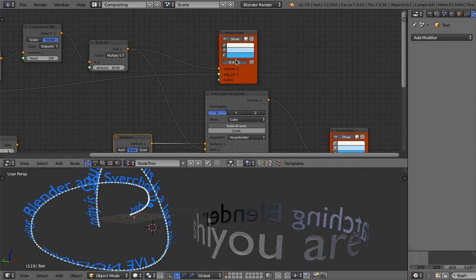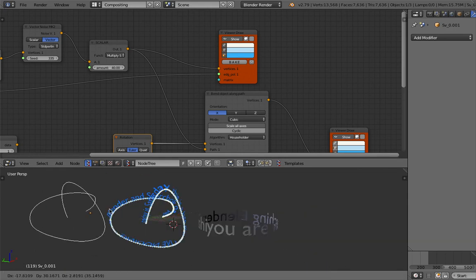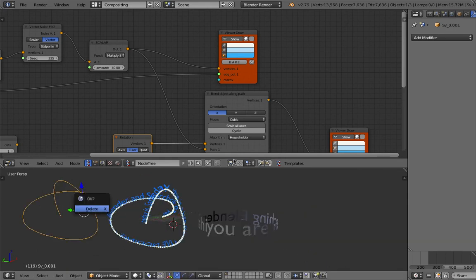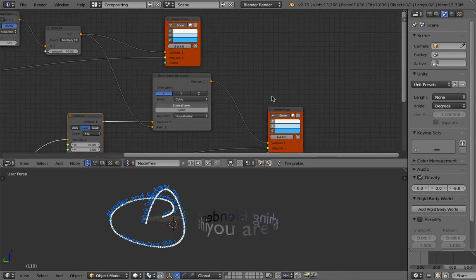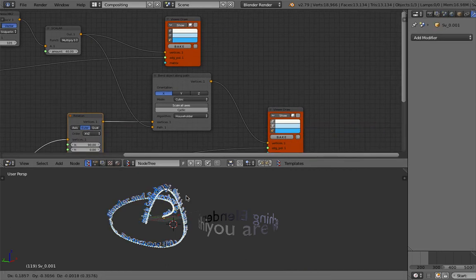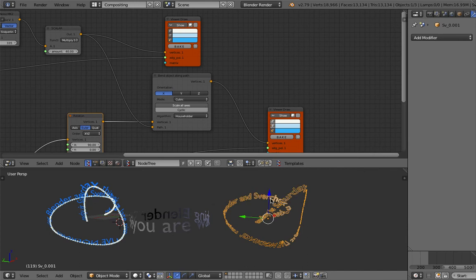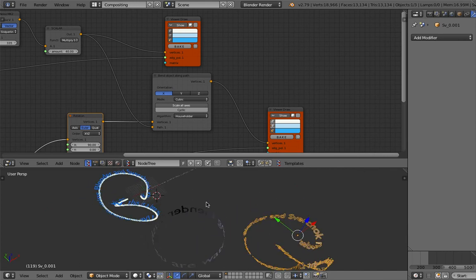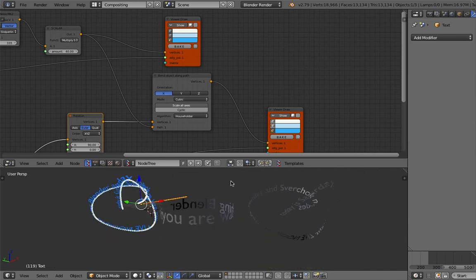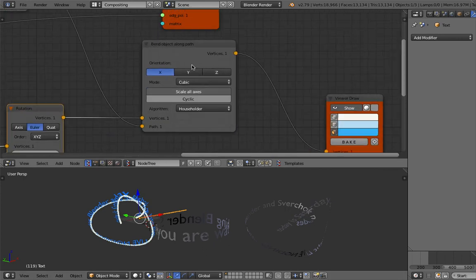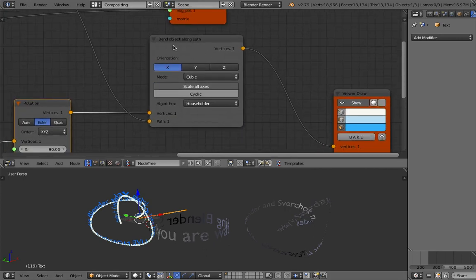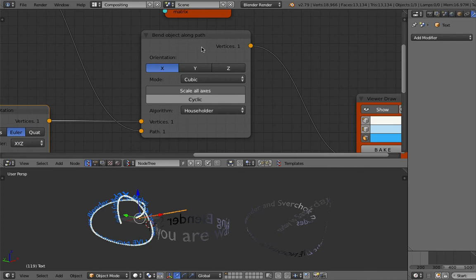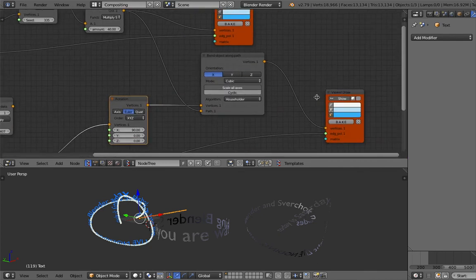So I can bake this one, becoming not baking the curve. You can bake the curve as well. Baking the text, you get the text. So there you go. That's an interesting one. Just a quick example use of this bend object along path, but it can be for a lot of other purposes.